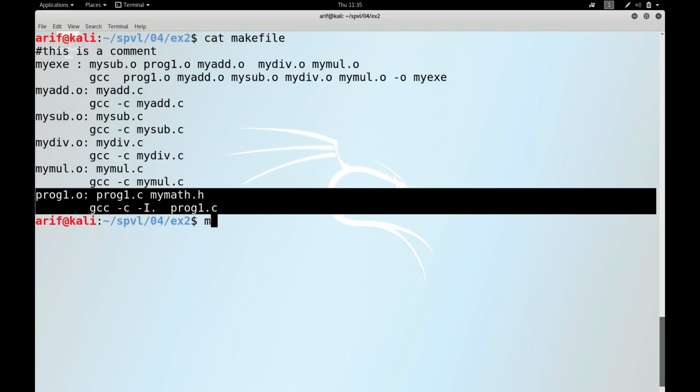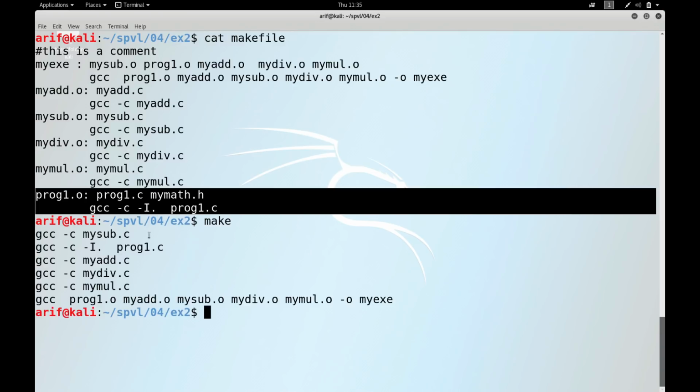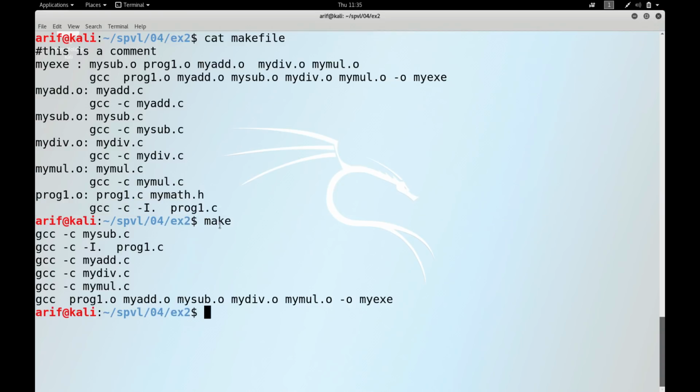Let me do make. Okay, so once you run make, it tries to create the first target, that is myexe. And since these dependent files are not there, it will first try to create mysub.o. You see gcc -c mysub.c, which will create mysub.o. Then it will try to create prog1.o over here. Then myadd.o over here. And finally mymul.o.